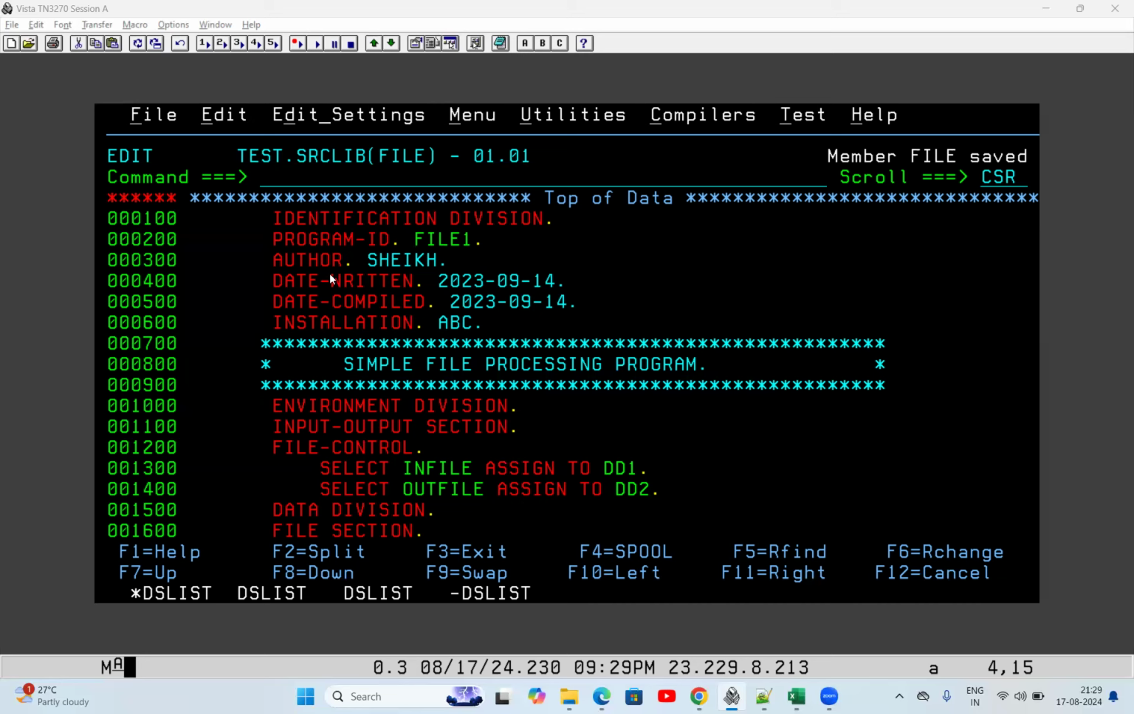So first of all, I have taken a program where the basic parameters I have taken are: identification division, program ID, file name, author, date written, date compiled, installation. That means for whom this program is being written. I have written ABC, so you can give any name. In real time, you have to give your client name here.